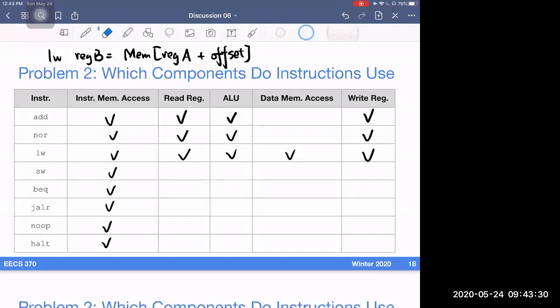So for SW, we have this equation. We need to read the value in register A and register B for SW. And we need the ALU to calculate the address in the memory. And we store the value in reg B to memory. But we do not update any value in the register file. So there is no write reg.